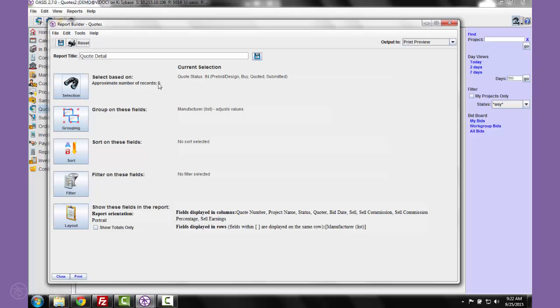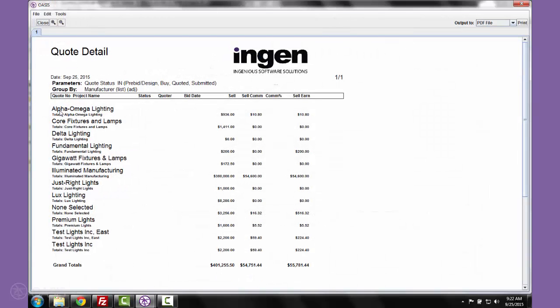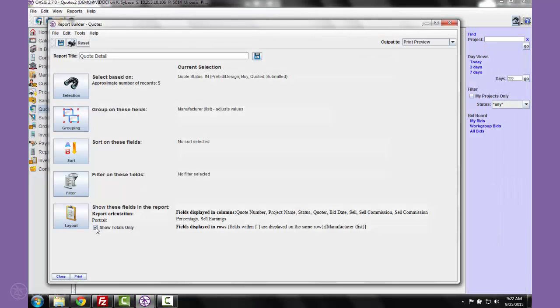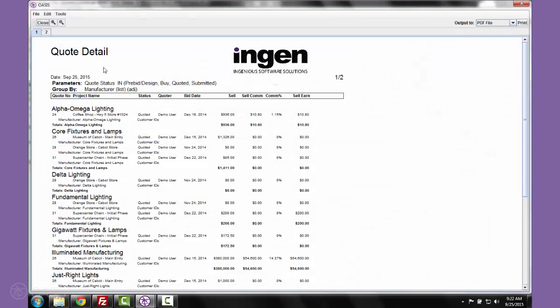5 records that are going to get pulled in, and I want to group by manufacturers, and I want to show totals only. This will give you an idea. Now it's just going to show Alpha Omega's totals only, as opposed to running it this way, Alpha Omega, quote number, first one, the items. So you got the quote number. So it just depends on how you want to view that.